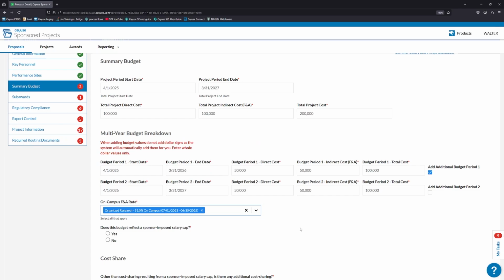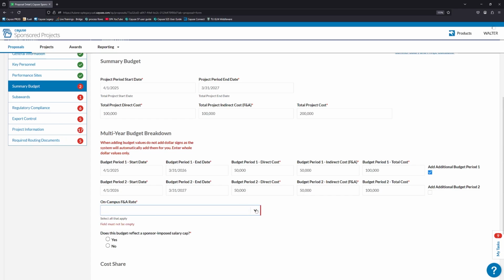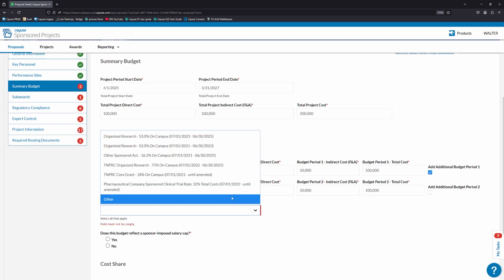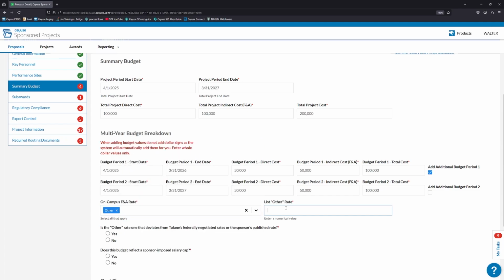These rates, this does not do any math. This does not drive any calculations. It's just for us to review and see which rate is being used, just for our personal review here at the department. If the rate is not listed, or if it's a different rate, you can select other, and you can put in the other rate. You know, it might be 8% if it's international, something like that.